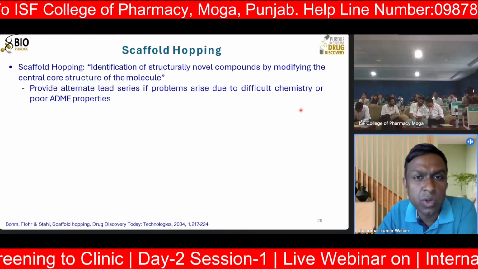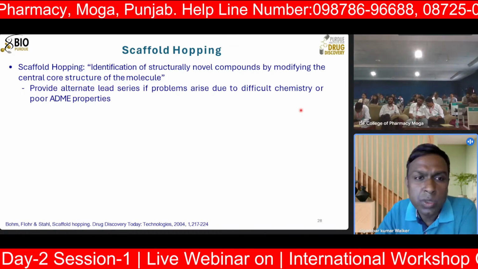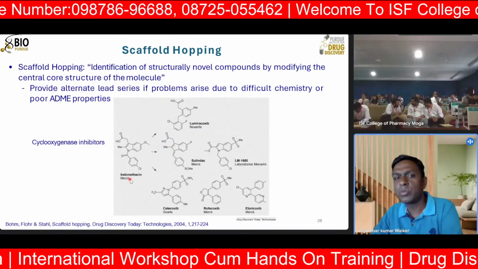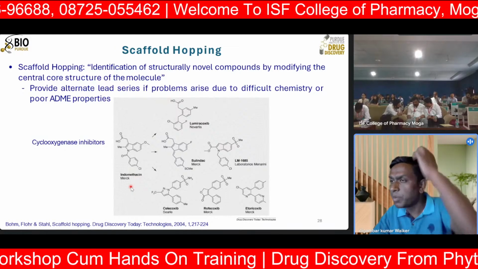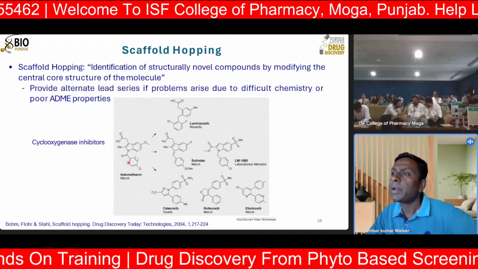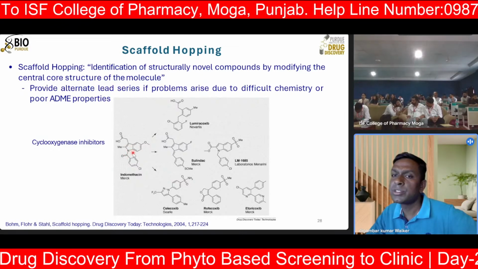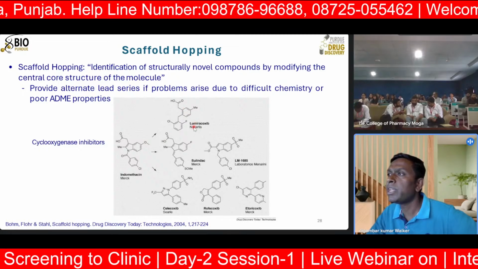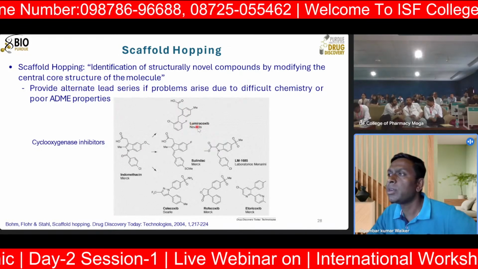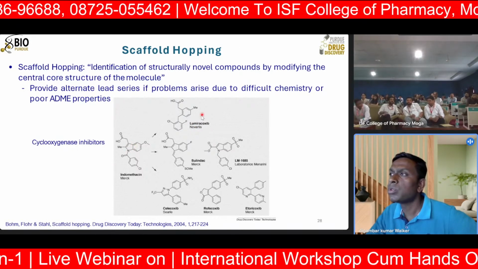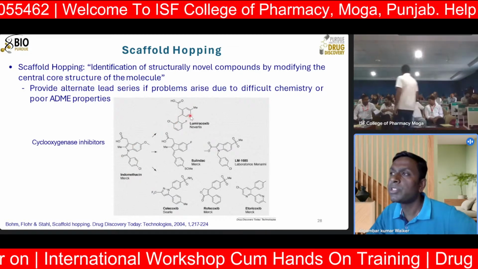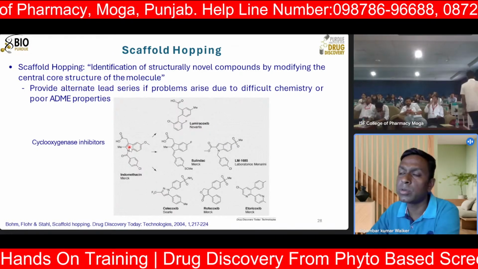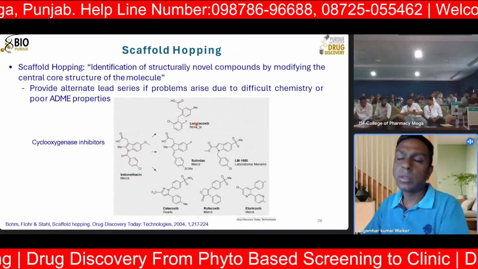Scaffold hopping is the identification of structurally novel compounds by modifying the central core structure of the molecule. I will give you one example that will give you more idea about scaffold hopping. This is the structure of indomethacin, a drug developed by Merck, a pharmaceutical giant. What they did was change this indole nucleus to a phenyl ring, and the new molecule developed was lumiracoxib, developed by Novartis. So by changing this nucleus, it still has some pharmacological property, but it is different from indomethacin. That's how you can make several modifications to already existing compounds and make the molecule more or less effective.